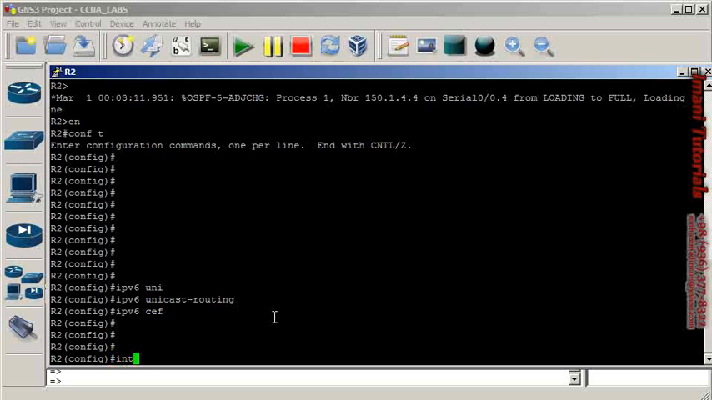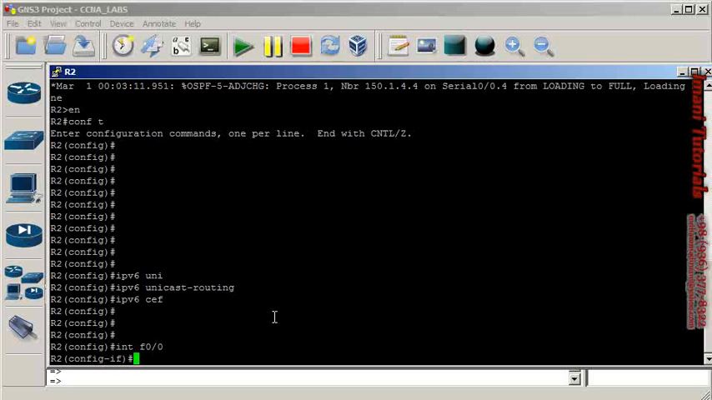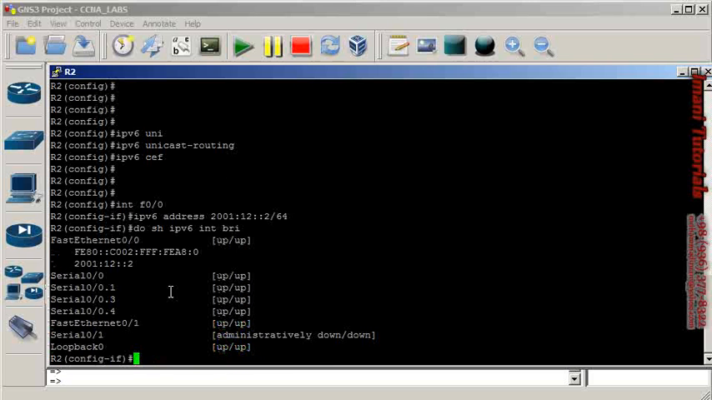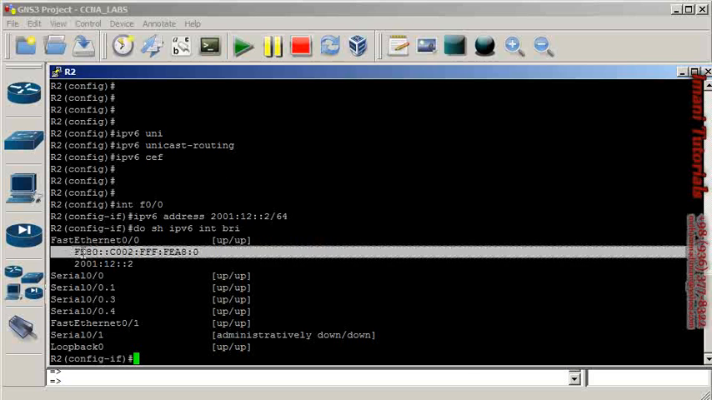So I go to interface fast 0/0, and whenever you start adding an IPv6 address, this means that you are enabling IPv6 on this interface. So you do not have to enter the IPv6 enable command here. And I paste this here, I change the last part of this address, and now that this is enabled, you can see that I have, in show IPv6 interface brief, a link local address as well.